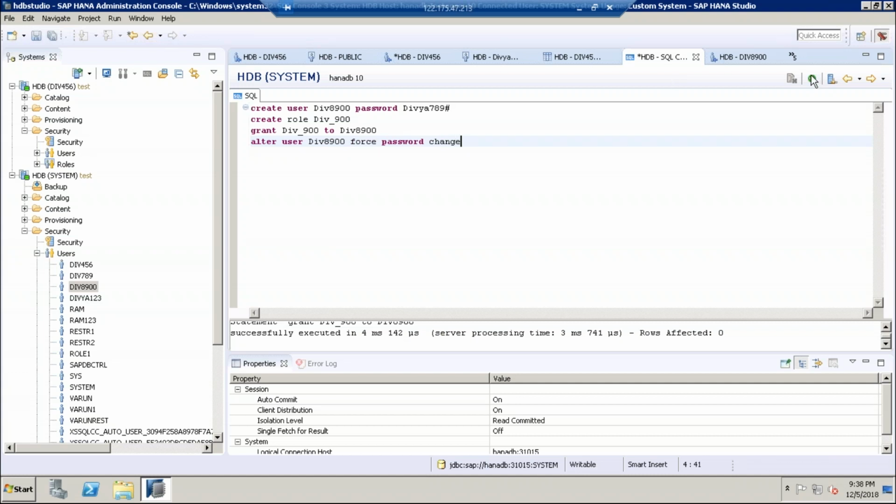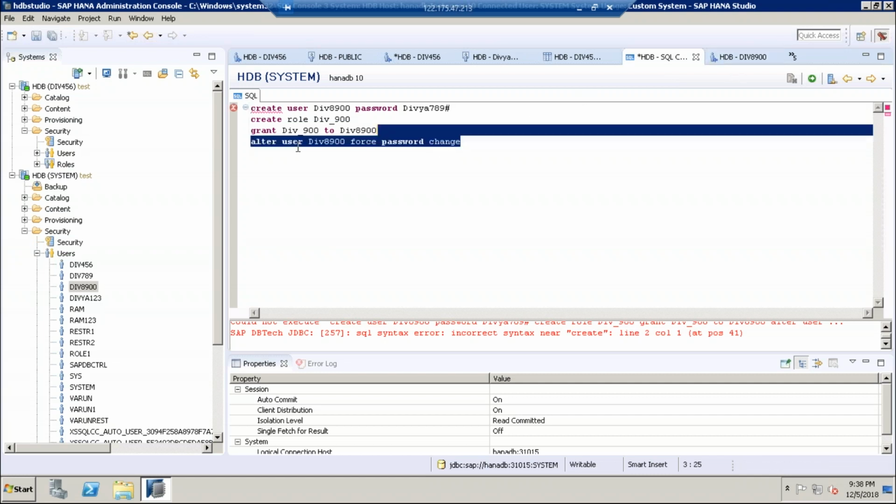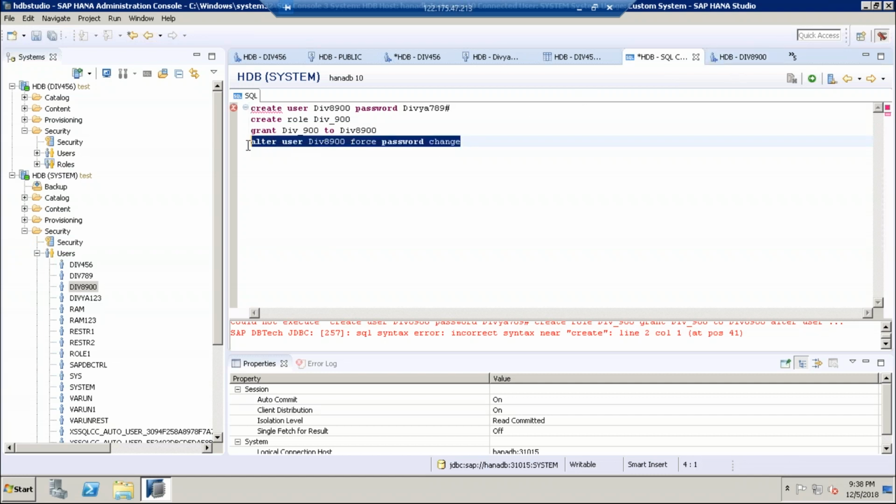Okay, it asks for the password. Execute it. Create. Sorry, okay, select that. Executed. Now check it. The password will be changed. If you want to change the password again, write the query. Alter.